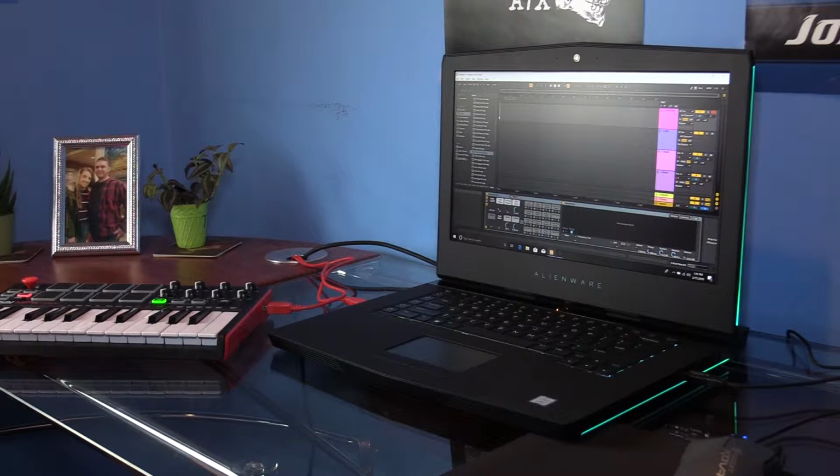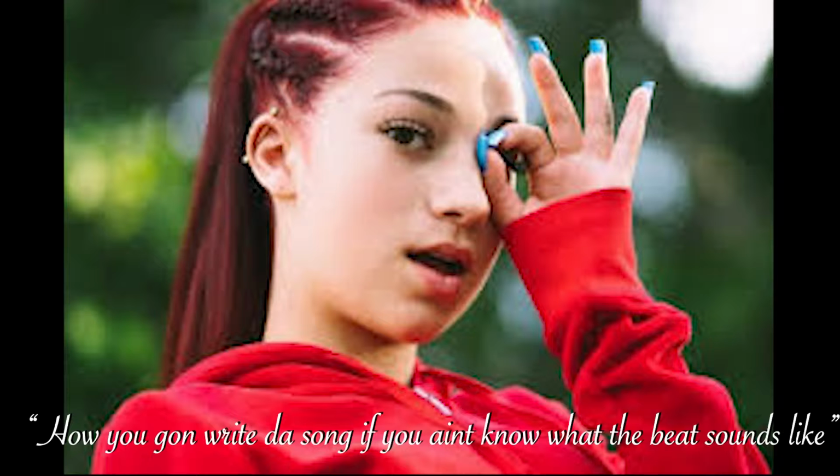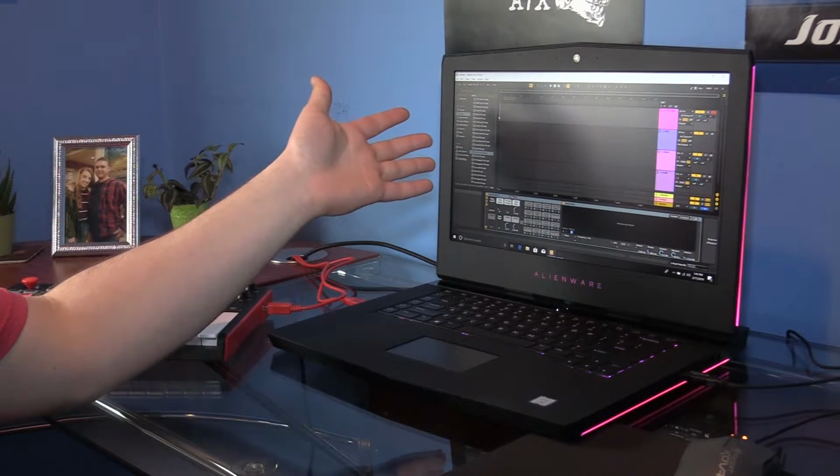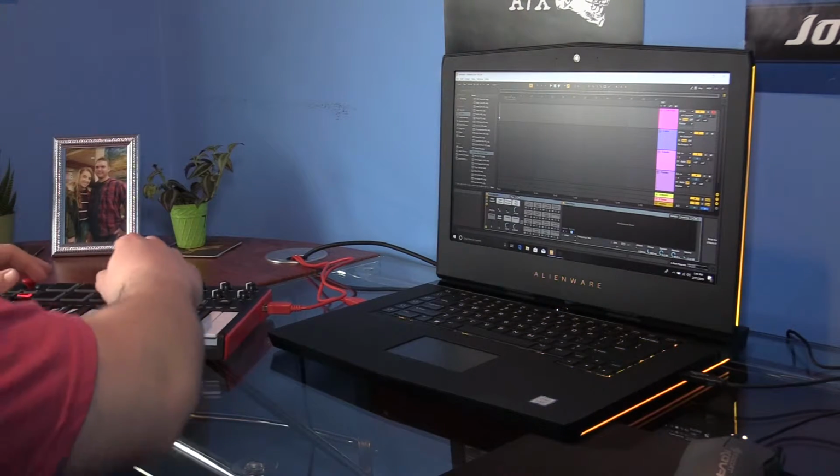Now we get right into the music. As a very young and talented artist once said, I always start with the beat. How you gonna write the song if you ain't know what the beat sound like? If you have a MIDI keyboard and your recording software has drums on it, you can do it right here.